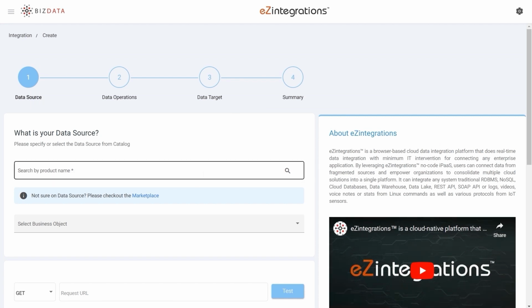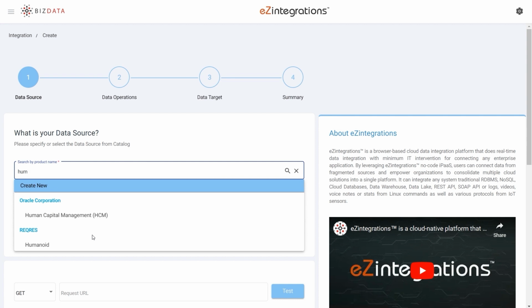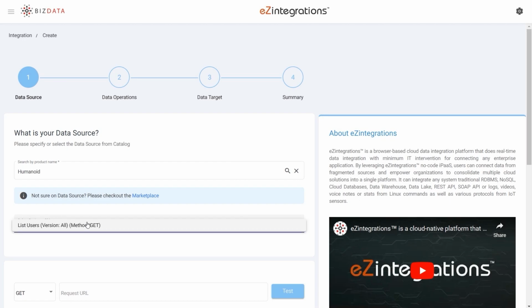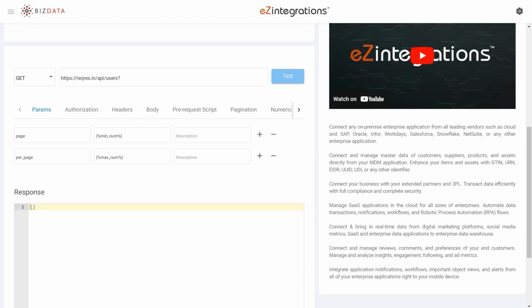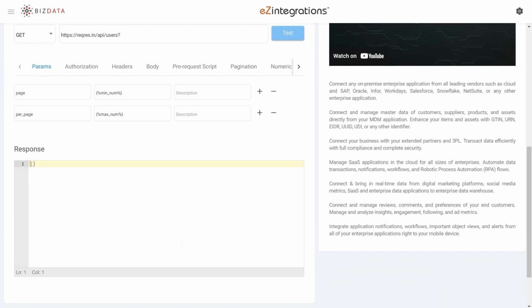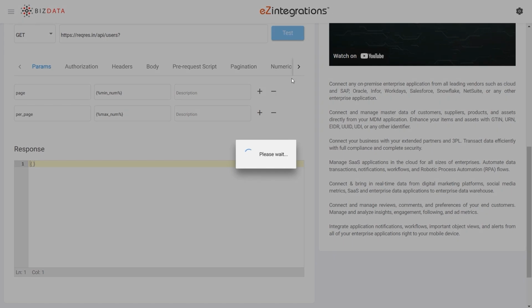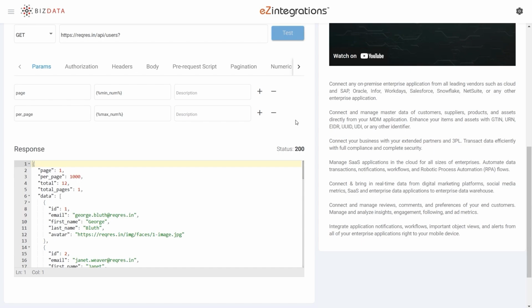To begin the demo and build an operation, I'll start by choosing Humanoid as the data source and business object for the users. Upon selecting my source, the eZintegrations platform assists me in identifying the API, which was already prepared. To check the response, I simply need to click on the test button. Let's move on to operations for single line to multi-line.